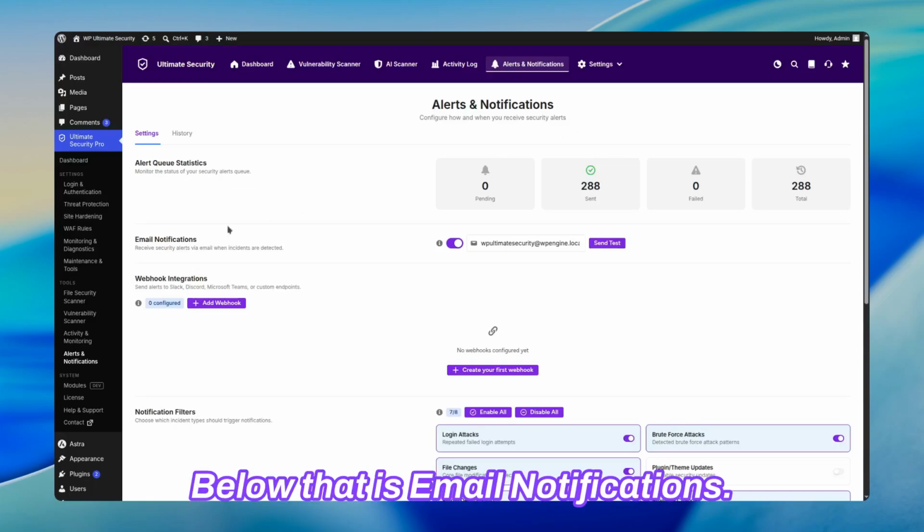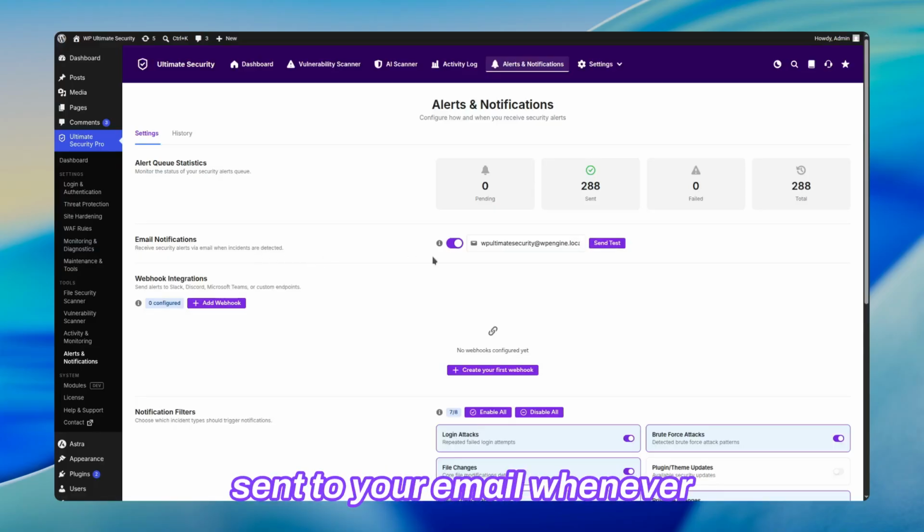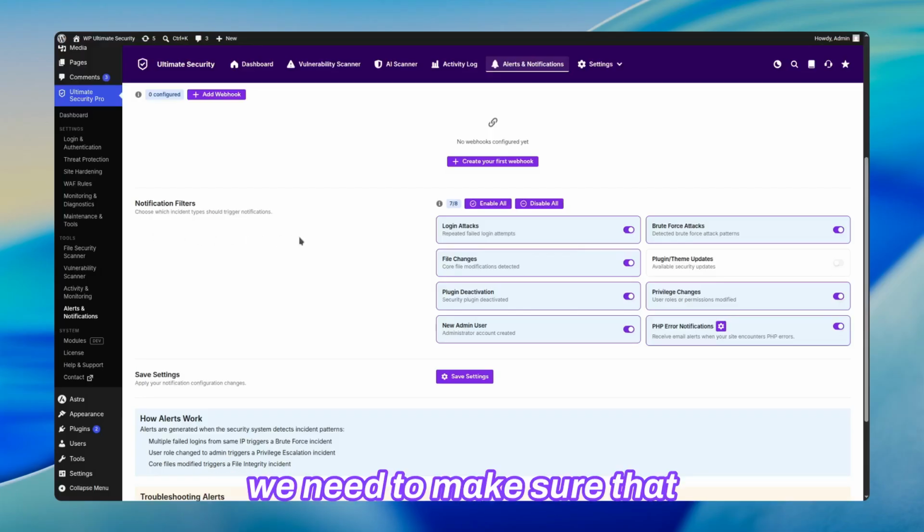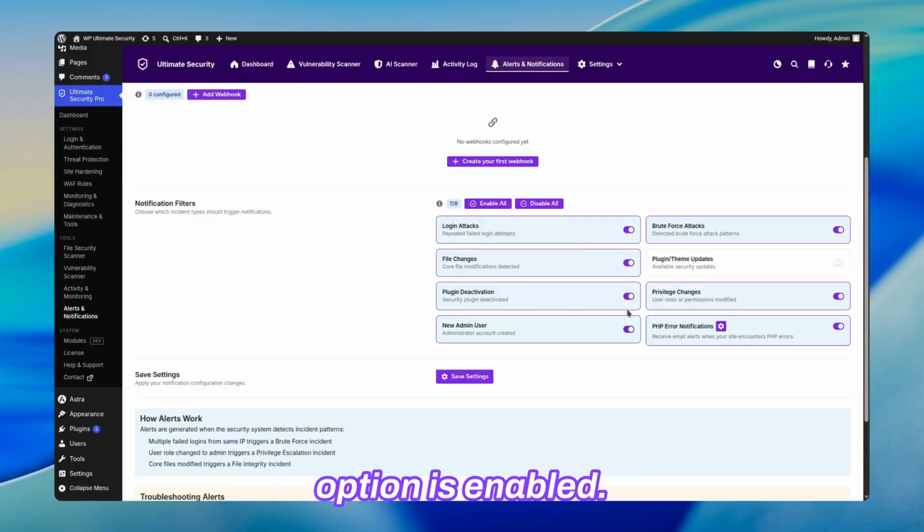Below that is Email Notifications. This lets you get alerts sent to your email whenever something happens. Let's scroll down to see Notification Filters. This is where you choose which types of events should trigger an alert. For now, we need to make sure that the plugin deactivation option is enabled.